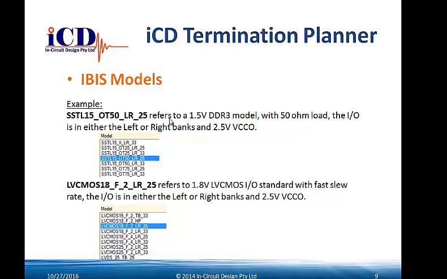So if we look at the first example here, an SSTL15_OT50_LR_25 model refers to a 1.5 volt DDR3 model, and it's got a 50 ohm on die termination. The I/O is either the left or the right banks in the device, and it has a 2.5 volt voltage controlled oscillator. The second example here is a low voltage CMOS. It's 1.8 volts, it has a fast slew rate, and the I/O is either on the left or right banks again, and it's a 2.5 volt voltage controlled oscillator.